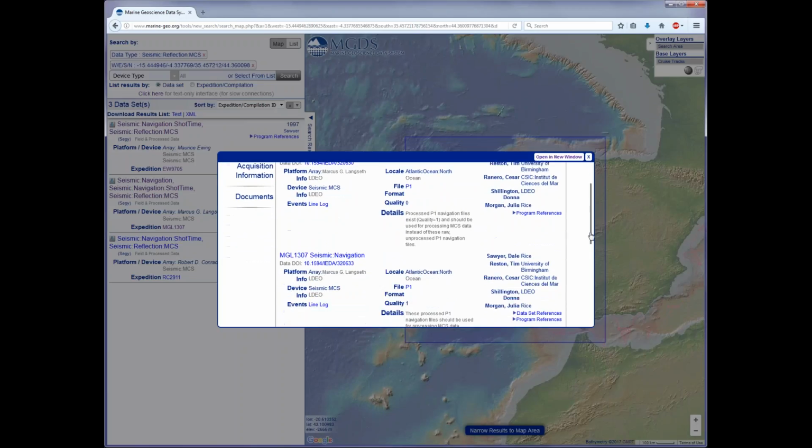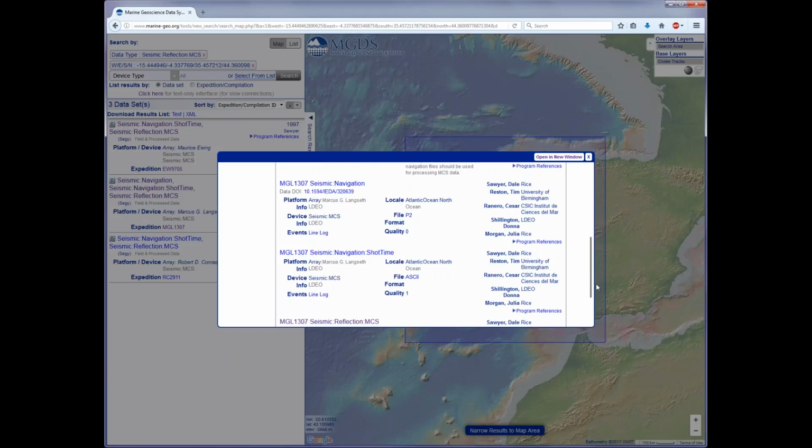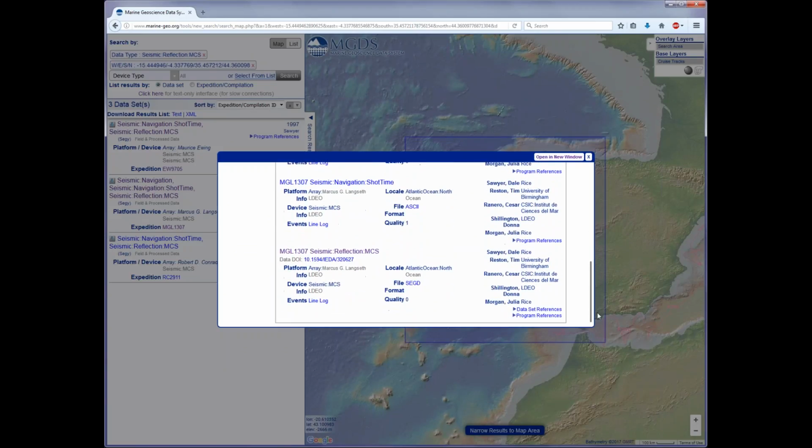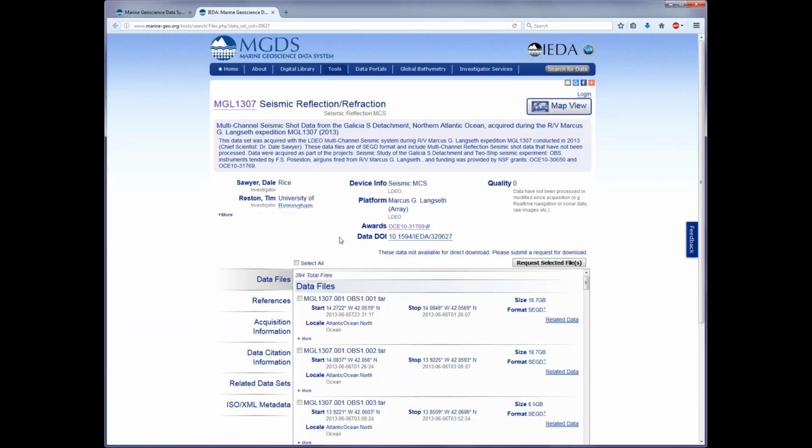We have some seismic navigation, more navigation, shot times. Aha, and down at the bottom we have the actual MCS data, and we see it's in SegD format. So let's choose that, and up comes the list of actual data files. Again, we have the dataset title and description at the top of the page here, and the DOI for this dataset is listed in the middle.